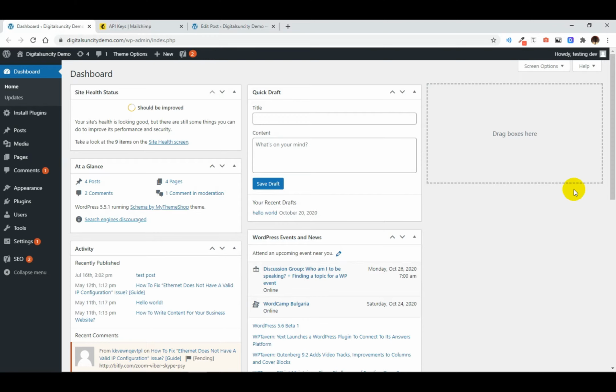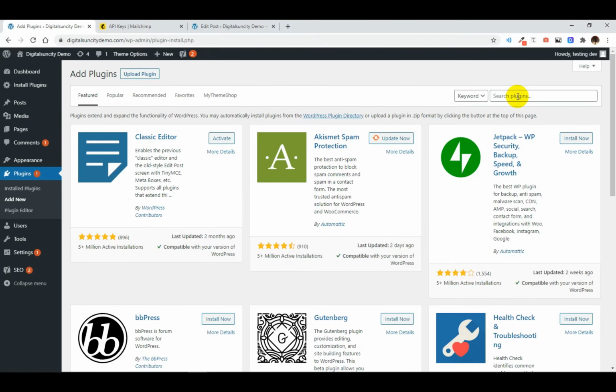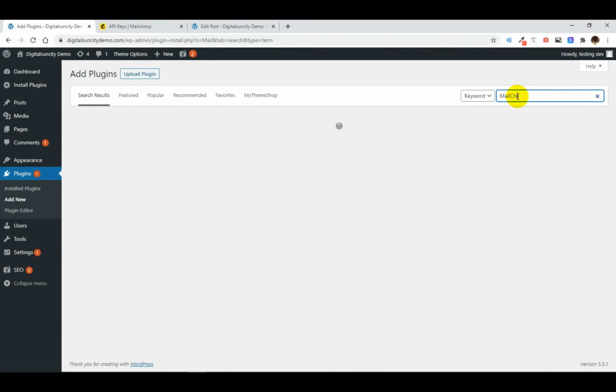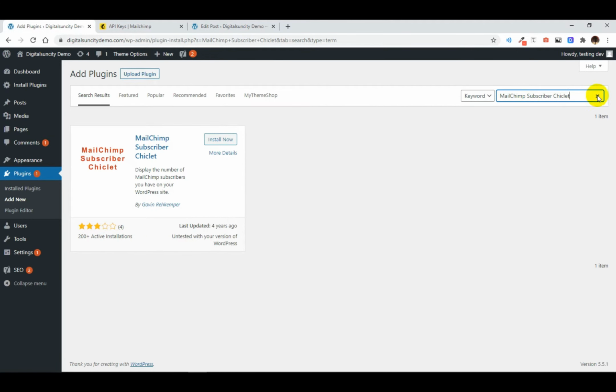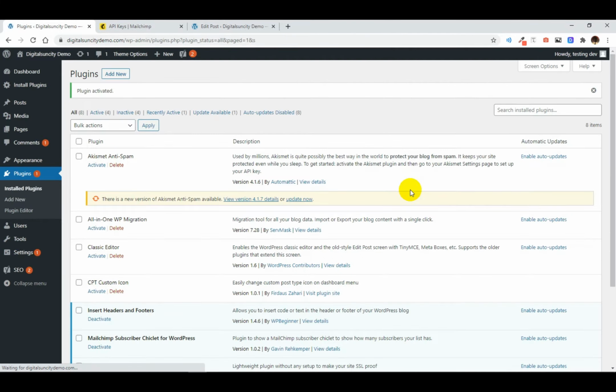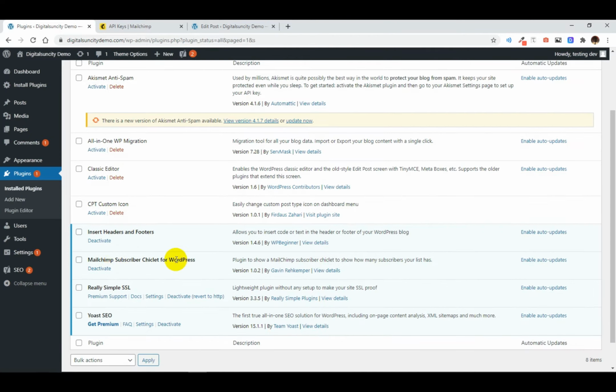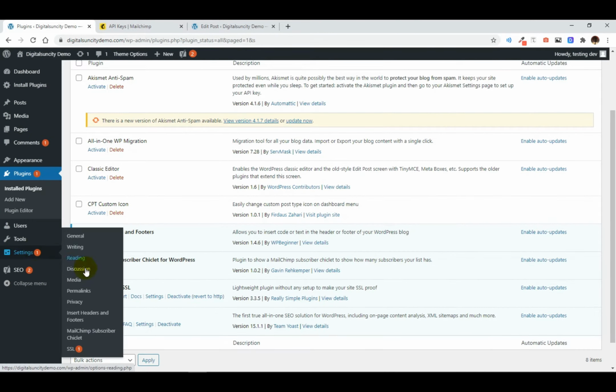First you need to go to your WordPress admin dashboard, hover onto plugins and then click on add new. Then in the search bar, search for Mailchimp subscriber chicklet. Now you will see this is the plugin we want. So click on install now. And once you have installed it, just click on activate. Now after the activation of this plugin, hover onto the settings and then click on Mailchimp subscriber chicklet.